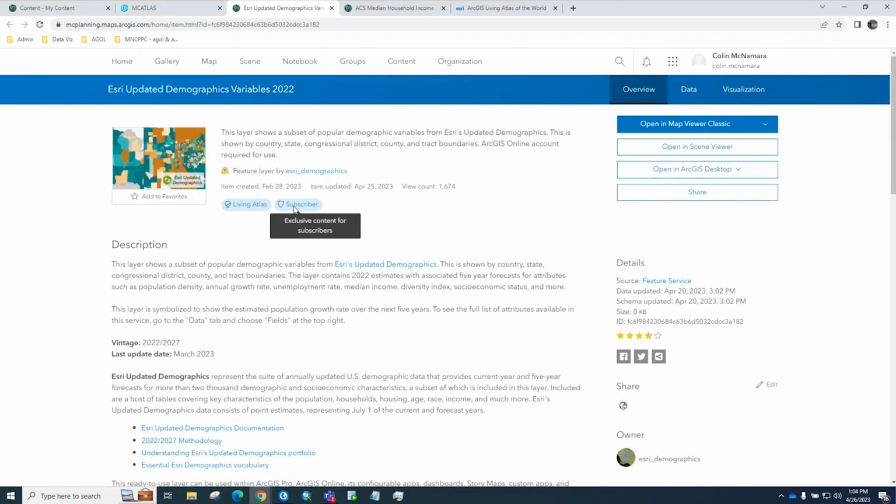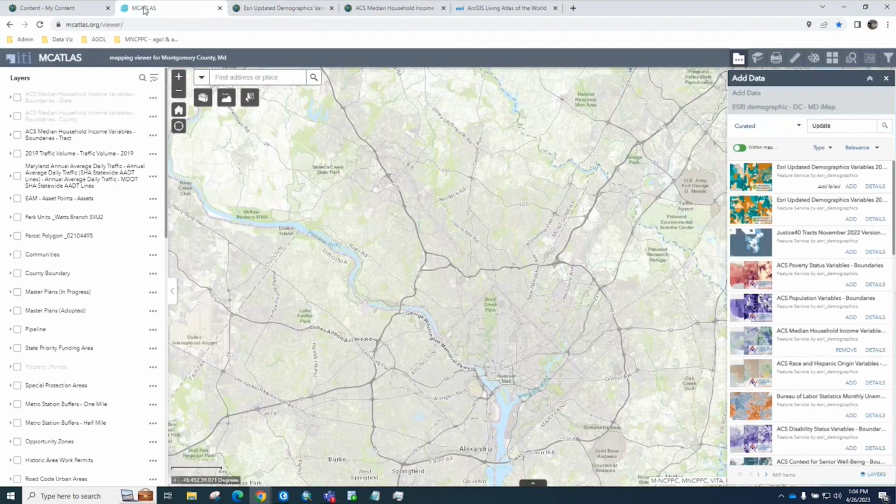So this is subscriber content. That basically means anyone that has a username has access to this information. There's something else called premium content, and that will consume credits when you're using it in a map. So that's panning, zooming, clicking on a pop-up. So if you're ever prompted with, and it's being added to the map.